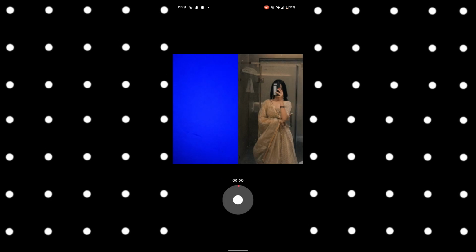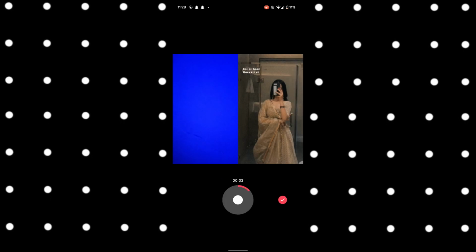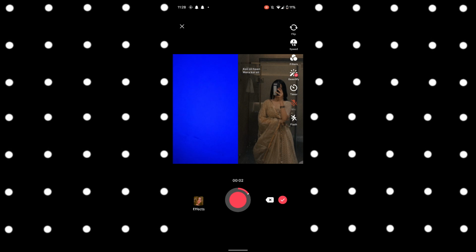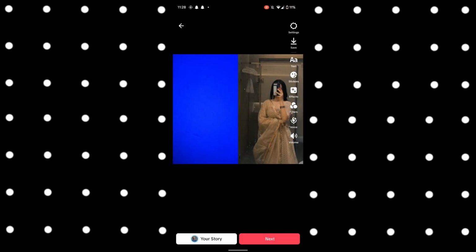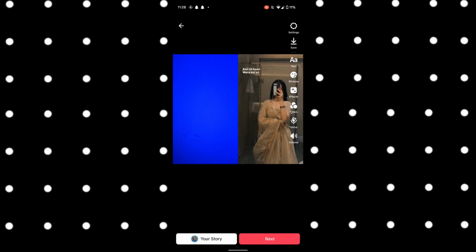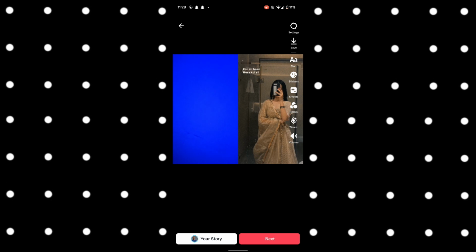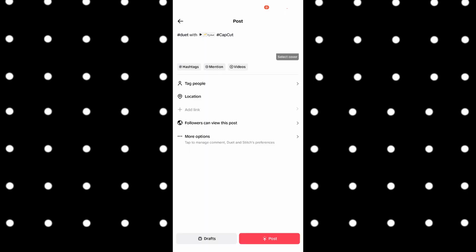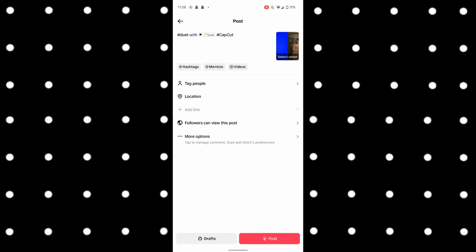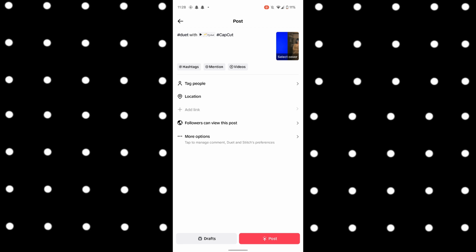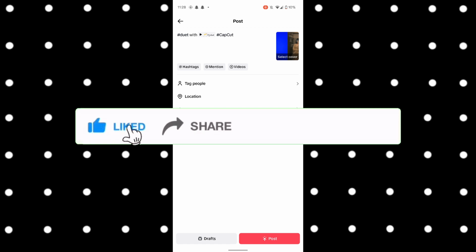So after completely recording the whole video, you guys have to just click on the tick icon, and here you guys have to add any text or effects. So after adding text or effects, you guys have to just click on next, and here you guys have to add a caption, and after putting the caption you guys have to just tap on post, and in this way you guys can do a duet on TikTok.